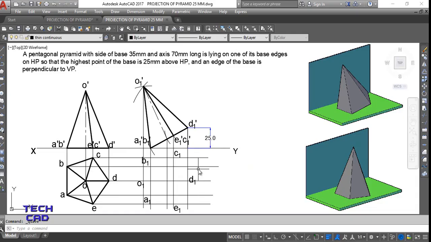Just join these points of the pentagonal pyramid now. So this one, this E point, this A1 point, this is B1, this is C1, and last one, this one. Okay, so make this thick like this. Okay, so you know that all corners are joined with center point O. So you have to make all these joined.